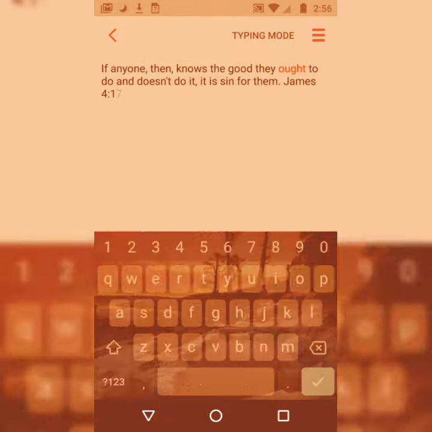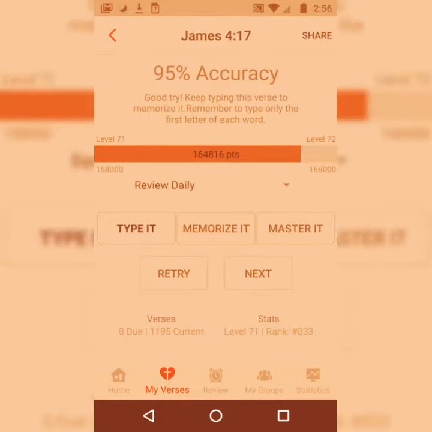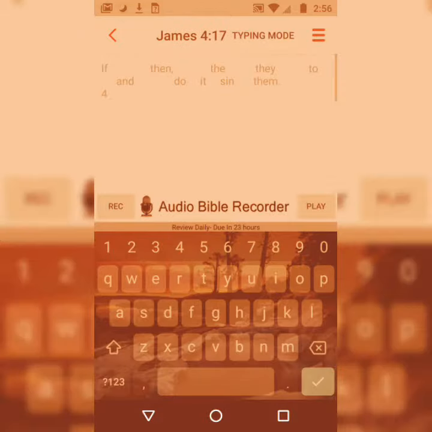James 4:17. Now, as you can see, when you make a mistake, it'll turn red and buzz. It'll let you know what your accuracy level is. But you'll do that step at least 3 times. The second step is called memorize it. Now, the app is going to take away half the words, and now you're essentially filling in the blanks.